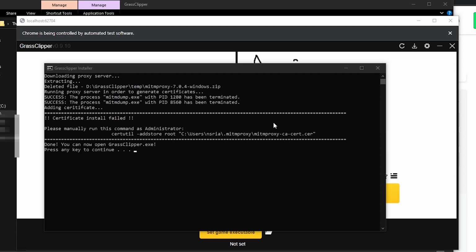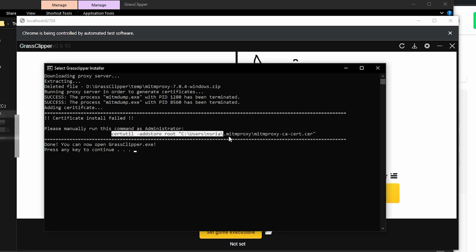Okay, this second box is going to show up, and it's going to give you this prompt. You're going to want to copy this command. So I'm going to select it, press Ctrl C, and I'm going to press any key to continue.